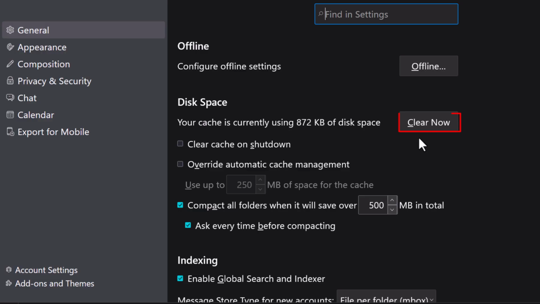I can click on this button to clear now, or I could check this box next to clear cache on shutdown. It'll clear it when it shuts down. Or the third thing down, override automatic cache management. If you check this box, you could tell Thunderbird how much you will allow the cache to store. By default it's set at 250, but you can change the number if you want.